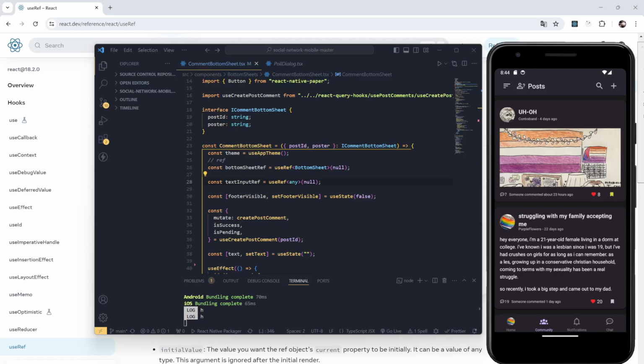Hello everyone. Today I want to talk about how to dynamically set refs to your list of text input. So let's get started. Here we have a standard text input ref where we set it manually and assign it to the text input ref right here.